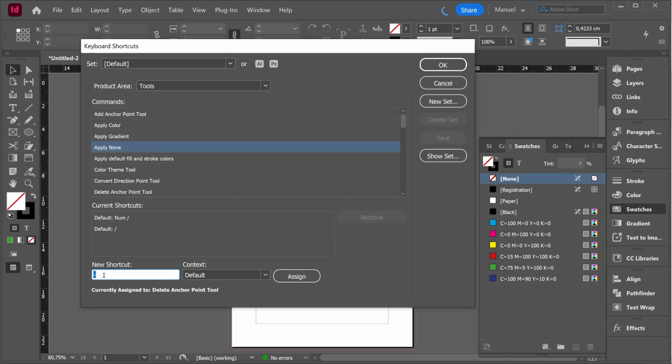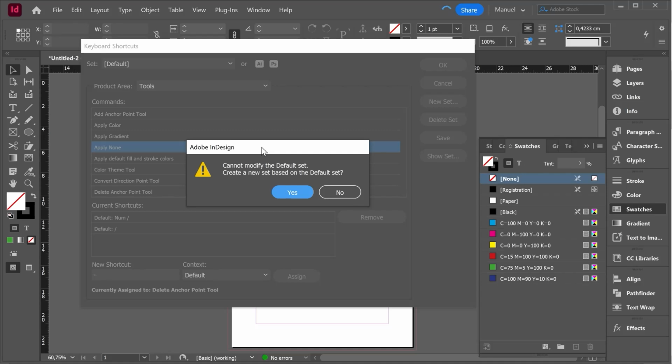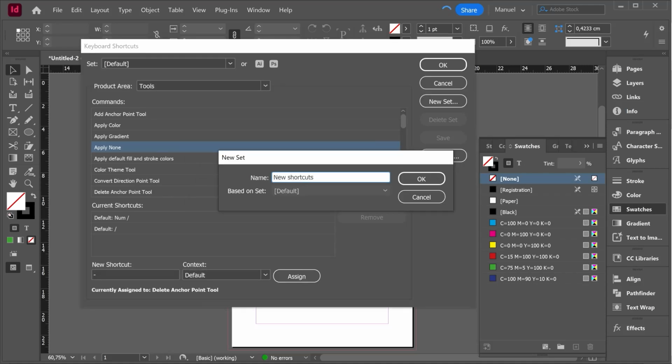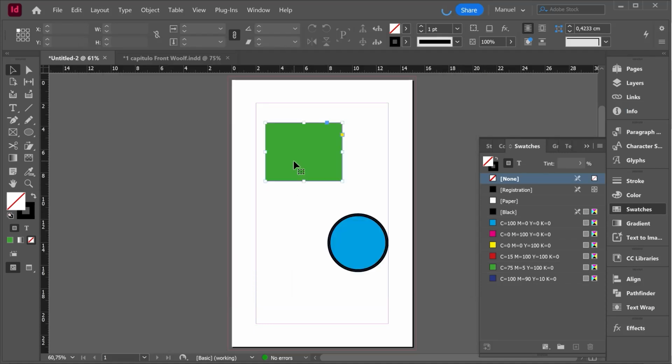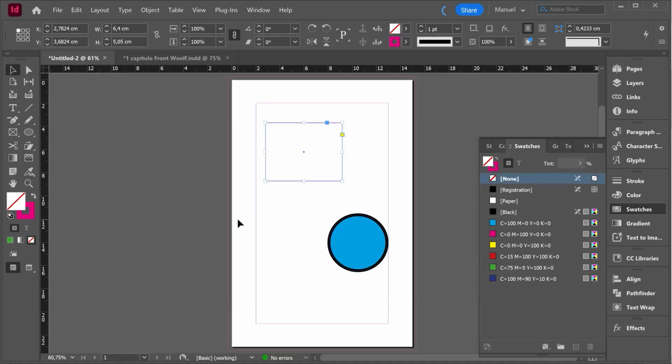I will type in the dash key, the one next to the full stop. This dash key is currently assigned to another tool, the delete anchor point tool. Let's do it anyways, and then this window pops up saying cannot modify the default set. Create a new set based on the default set? Yes. Let's call it new shortcuts based on default. OK. We press OK again, and then if I select my rectangle and I hit the dash key, now the tool Apply None is working perfectly. And I have these three shortcuts in a row next to each other. Apply Color, comma, Apply Gradient, full stop, and Apply None, dash.